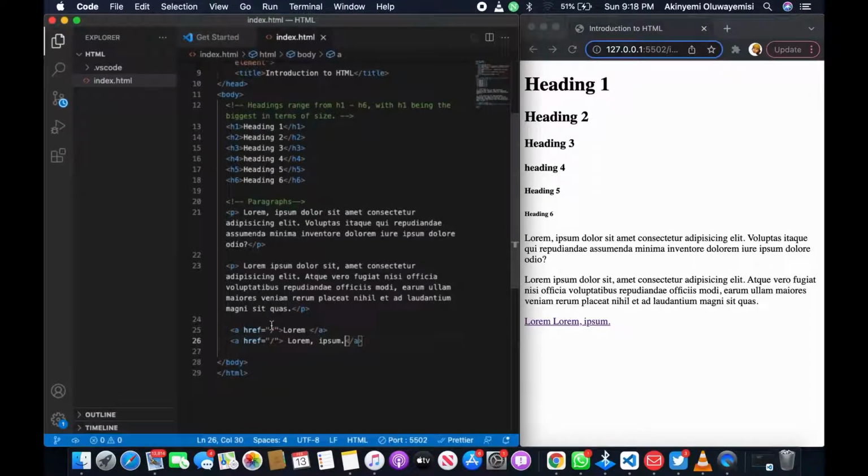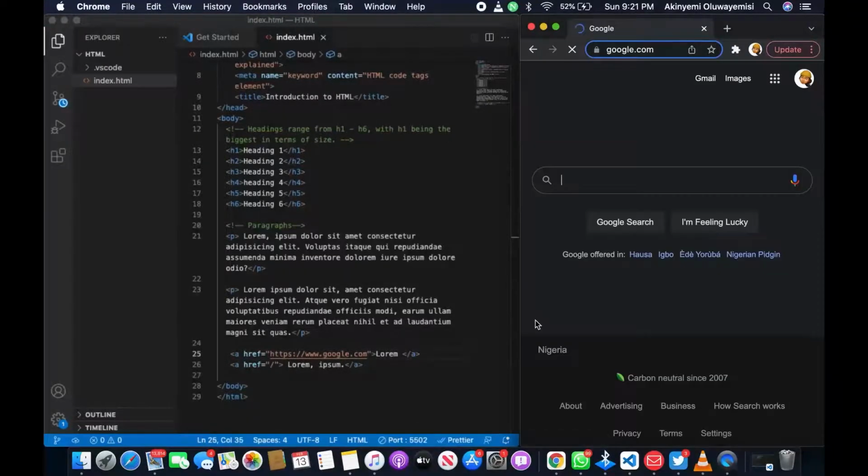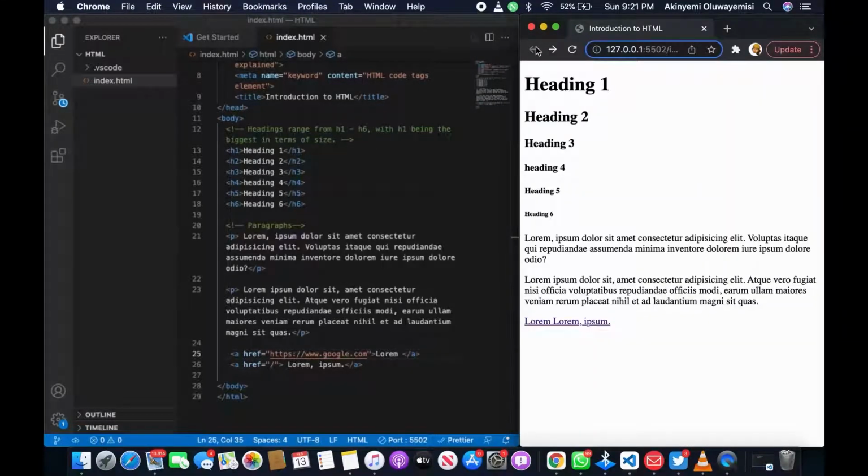Attributes provide information about a particular element. For example, this anchor tag's href attribute gives us the link to a destination. If I put a link here that leads to google.com, and I click on lorem, it takes me to the google.com page. So that is the function of an attribute. It gives extra information or instructions to a particular element.